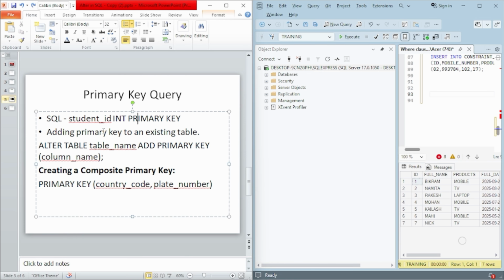What is a composite primary key? It is when we define a primary key for multiple fields. For example, I have three columns and I want to use all three columns as a primary key. That also we can do. That is the multiple value primary key, and it is called a composite primary key.